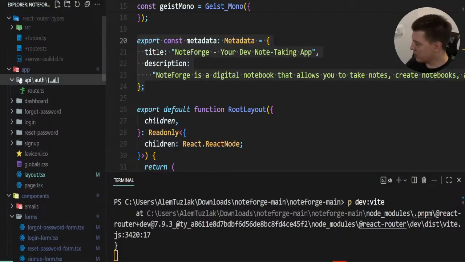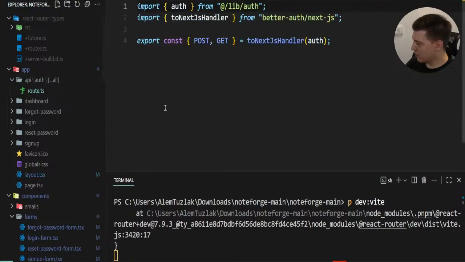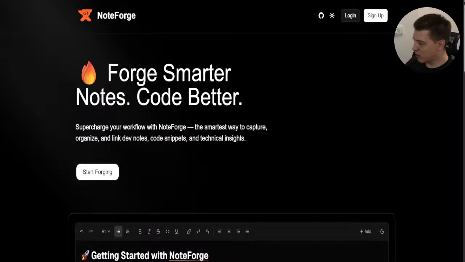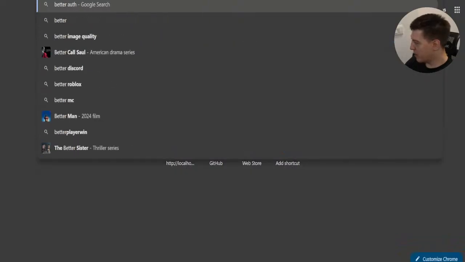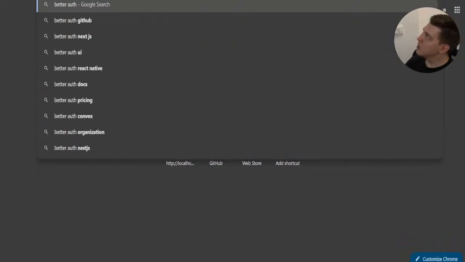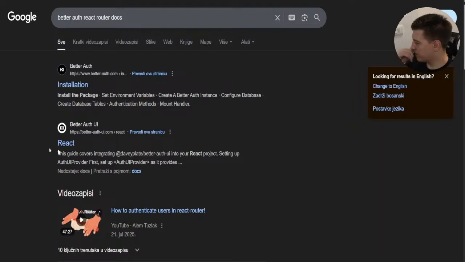So we're going to start with the API route because that's the easiest one to do. And another thing this project uses is Betterauth. So Betterauth is also great because they actually have framework adapters. And what we're going to do is we are going to go to the docs again. So we're going to go to Betterauth and we're going to search for React router docs.